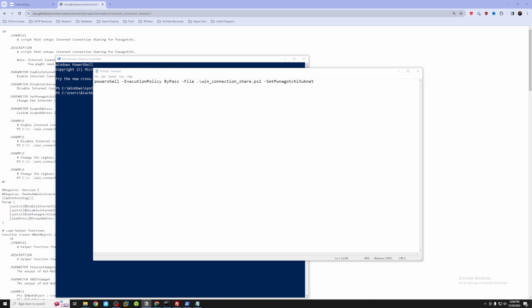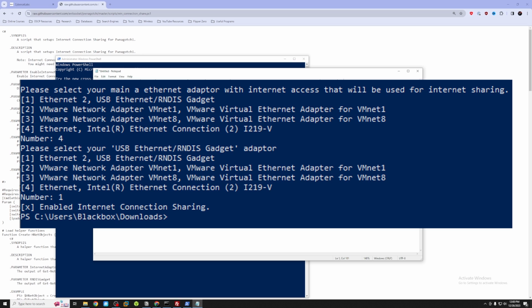After you run that command, you'll want to run the next command. That's going to be this. And after you run this command, you'll be prompted with some questions. So the first question is, please select a main Ethernet adapter with internet access that will be used for internet sharing. This is your primary adapter, the one you used before you even hooked up your device. And then the next question is going to be, please select your USB Ethernet RNDIS gadget adapter. That's going to be your Pwnagotchi. And once you've gone ahead and ran that, it should say enabled internet connection sharing, and then take you back to the command prompt.